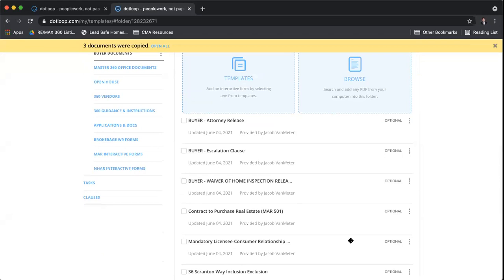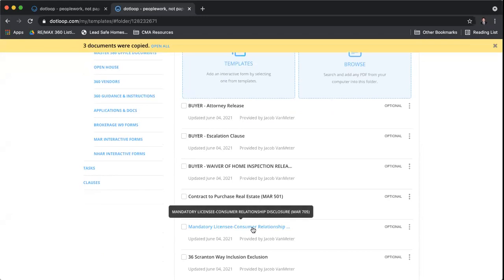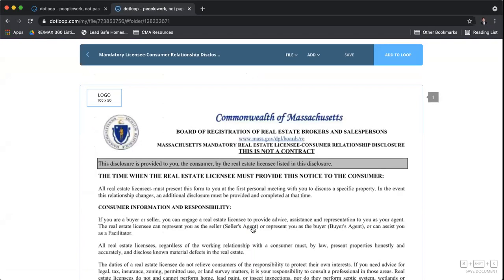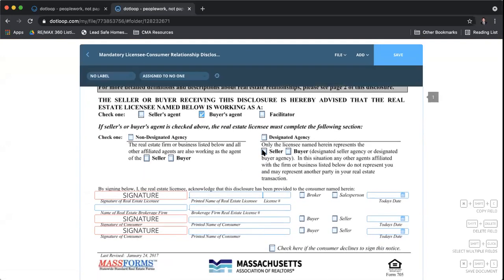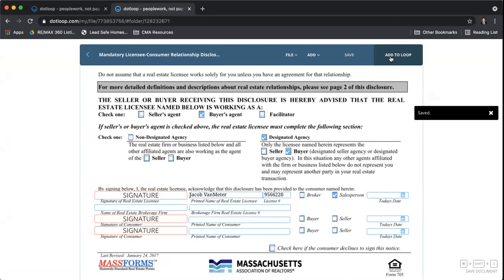The cool thing about doing it this way, if you make your own personal folders like this, is that you can go into something like the mandatory licensee consumer relationship form, and you can fill this out. So if you know this is on the buyer side, you can check off that you're going to be a buyer agent, a designated buyer agent. You can fill in your name. My name is Jacob Van Meter today. 66220. He's a salesperson. You would fill in the things that wouldn't change from form to form.